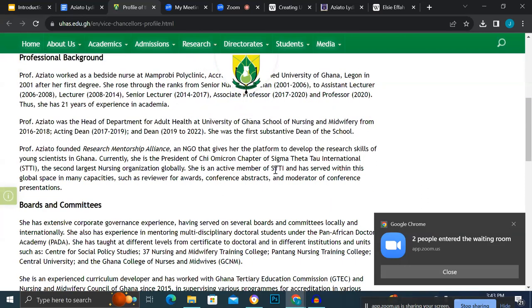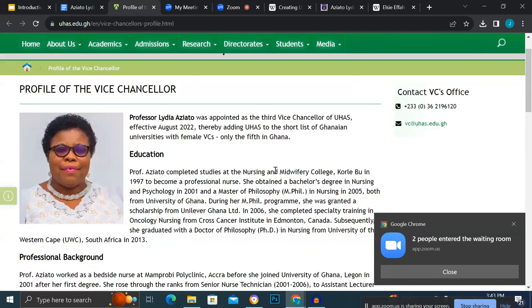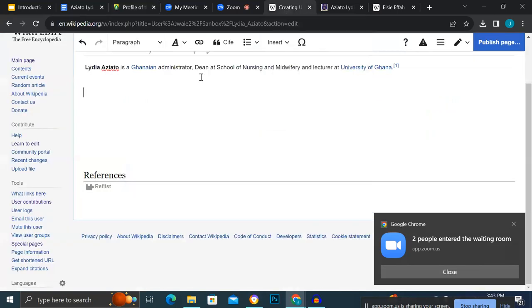provided for you. So the best thing is, instead of early life and education, you just make it education, because you don't have any information related to her early life. So we just write about her education background. That's it. So in doing that, what you need to do is put your cursor down, and you are creating a new section. So you just write education.